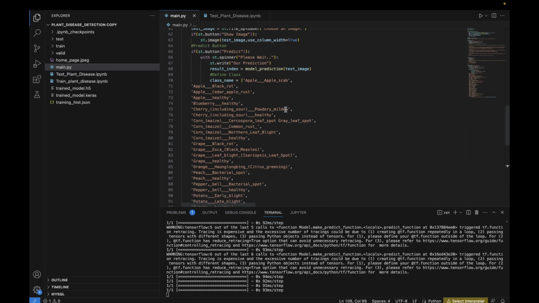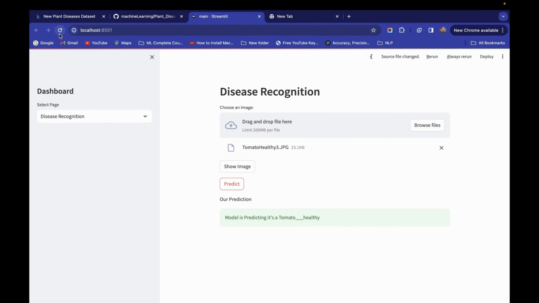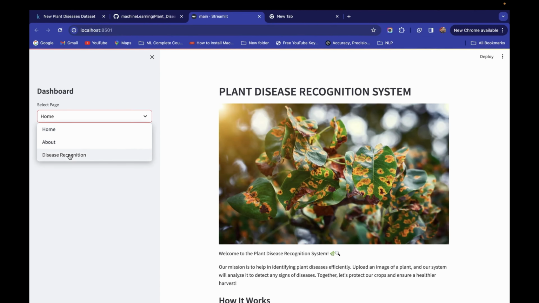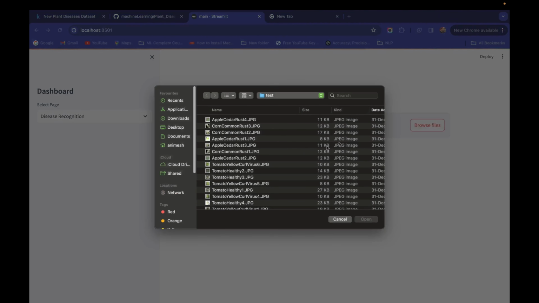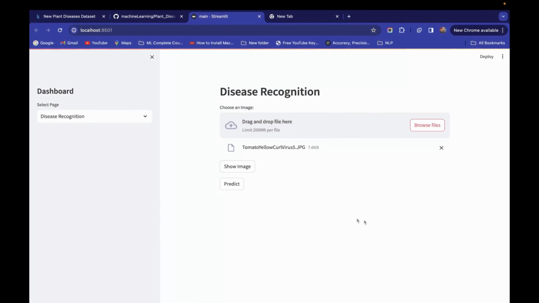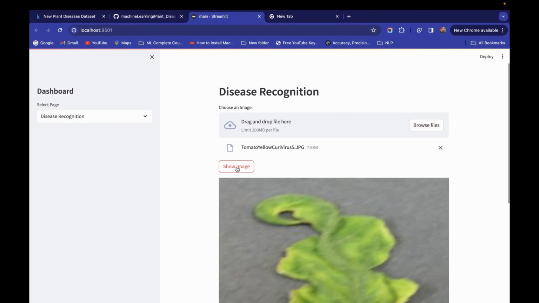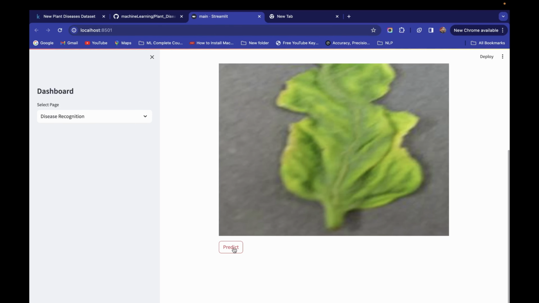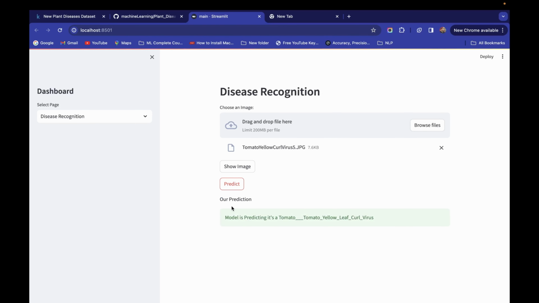Okay, so let's run this and execute that one. So I'm going inside this disease recognition. If I go and select something like tomato yellow curl virus, and show image, this is what we are getting. If I click on this predict button, this spinner is coming, and then this is our prediction. So our model prediction is very fast, so there is no need of spinner here.